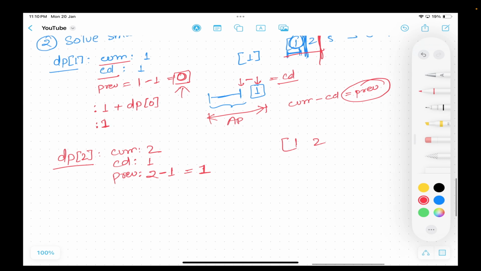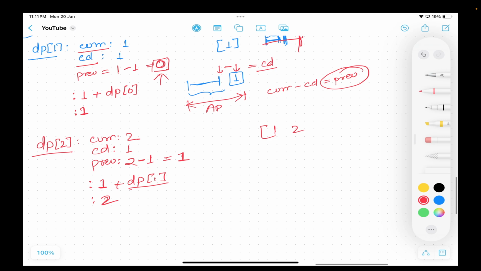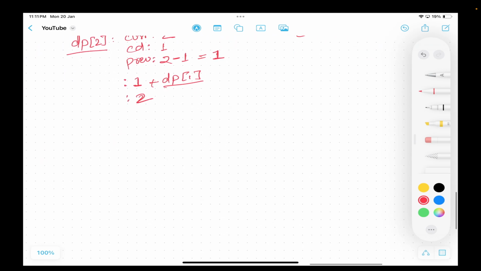So we know that 1 is already present in our state. So for 1, the length is 1. So dp of 2 means 2 will be attached with 1 to form the length of 2. So 1 length for adding 2, and what is the best length for dp of 1? So dp of 1 is 1, so it's 2. Simple. Now let's move to next.